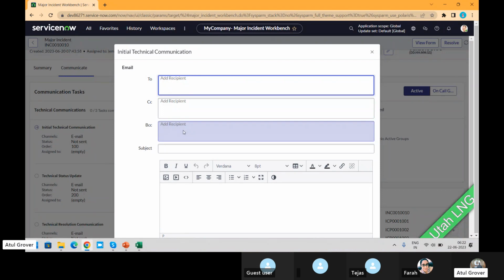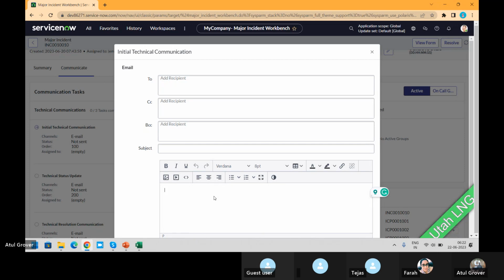Can we not get this auto-populated? Can we not get the subject or email body auto-populated? Yes. But in the baseline system, it comes blank. You can define it. You have to do a little bit of configuration for this, but it is doable. But in the baseline system, it is not available.